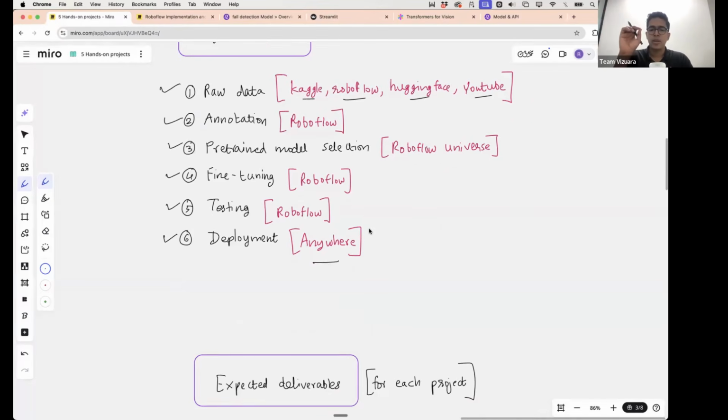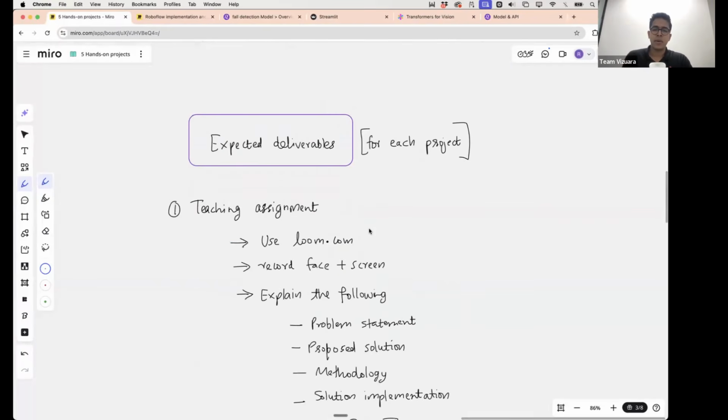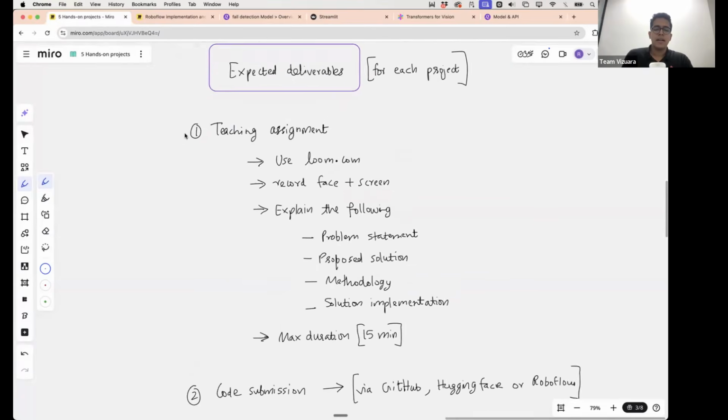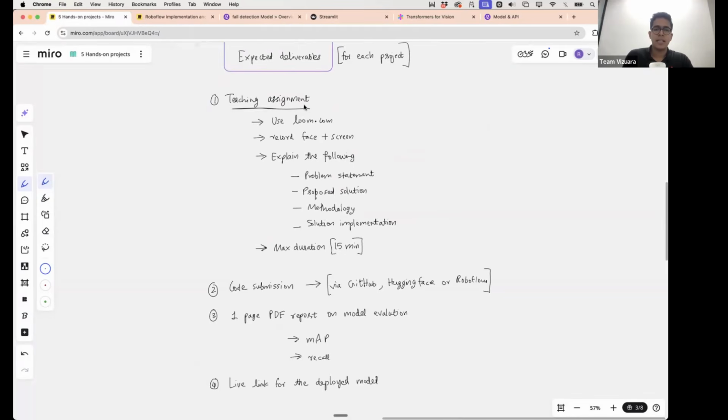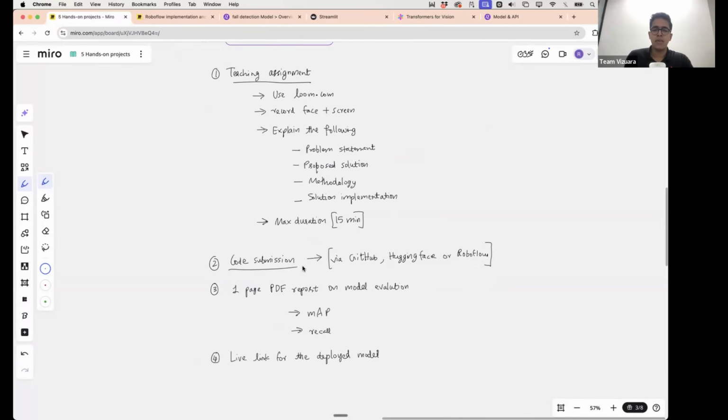And for each of you, the expected deliverables are the following for each project. I'll show you first the 4 things I'm expecting. One is a teaching assignment. I'll explain what it is. Second is code. Third is a 1-page report. And fourth is the live deployed link.